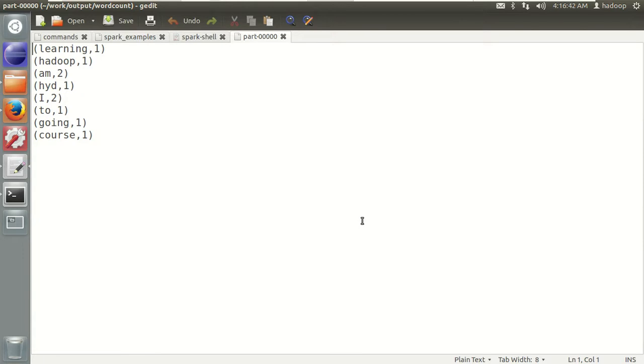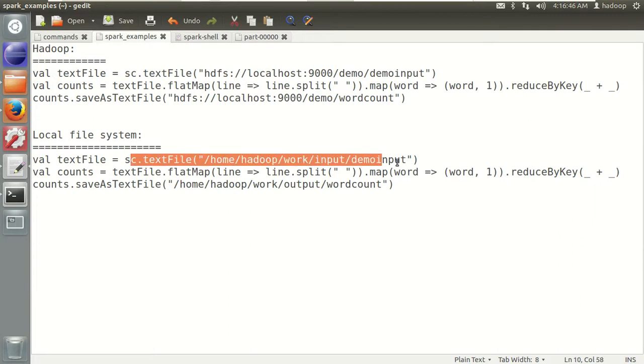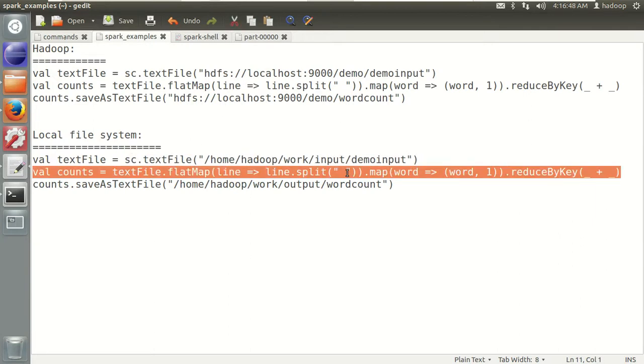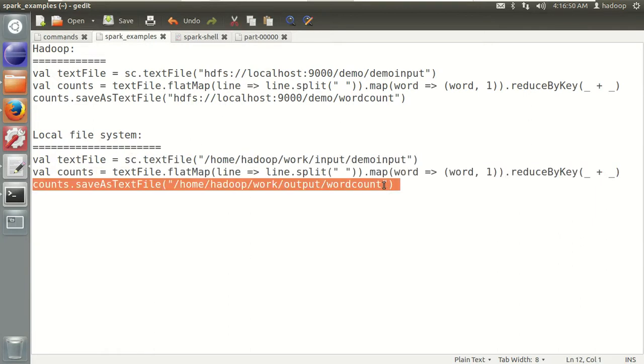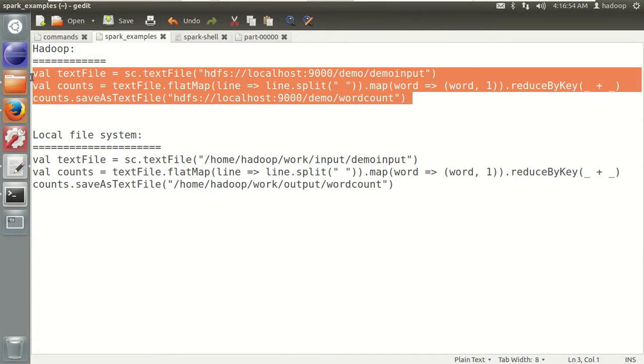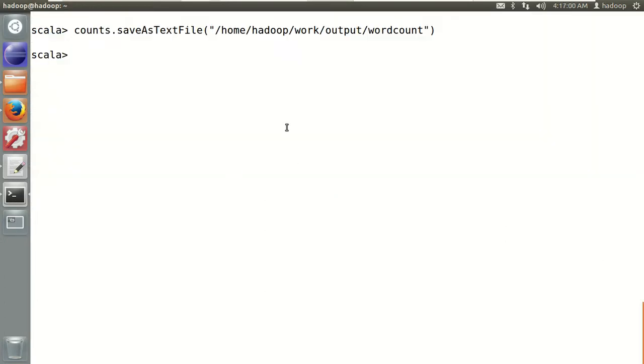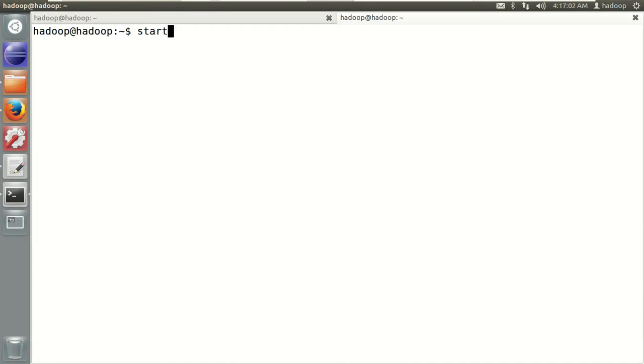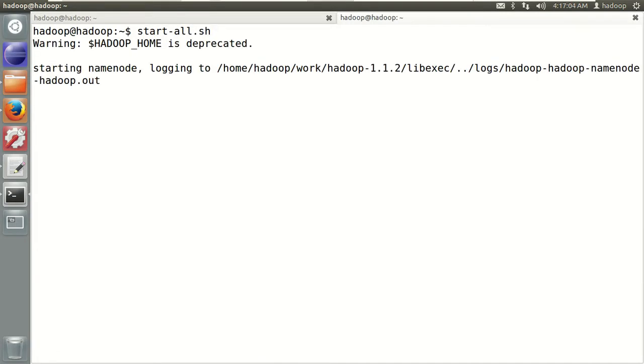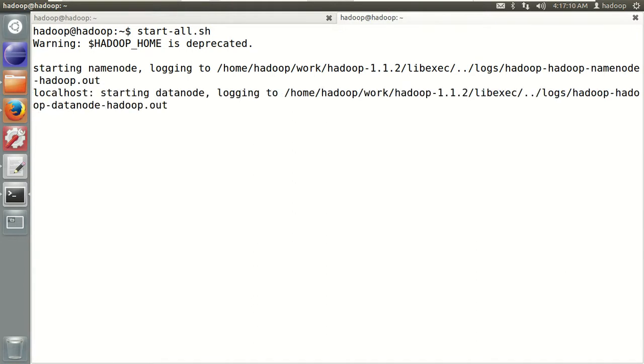This is what we expect from the local file system: taking the data from a local file, processing it with MapReduce, and storing it again into the local file system. You can try the same thing with Hadoop too. First you have to keep the data into HDFS. So let me start my Hadoop. Currently I'm using Hadoop 1.x. That's the reason I downloaded Spark 1.x. If you are using Hadoop 2.x, you can download the 2.x version of Spark.